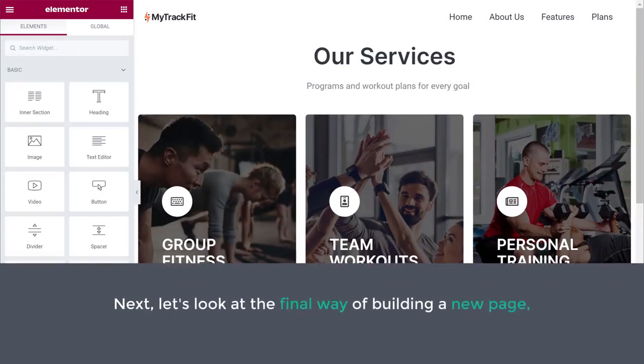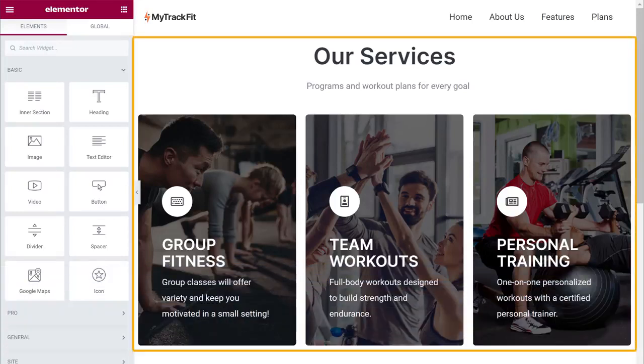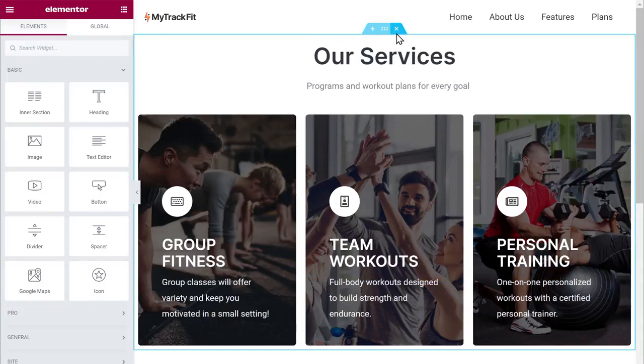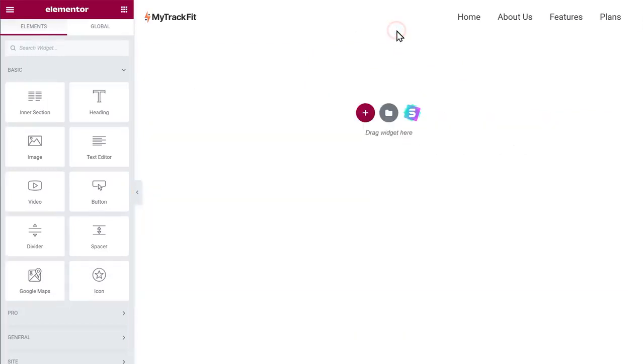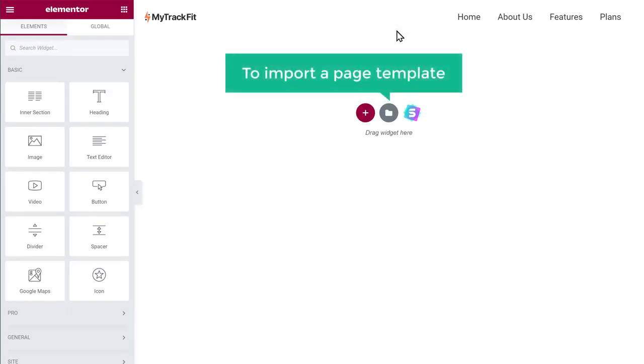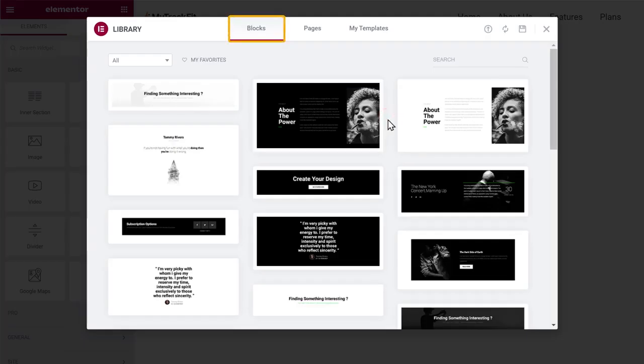Next, let's look at the final way of building a new page, which is by importing a page template. So let's delete these blocks. And now, we are back on the blank page. Now to import a page template, just click here. And instead of blocks, let's go into pages.